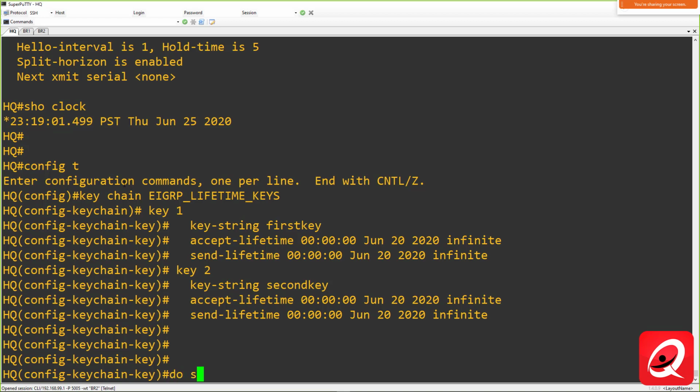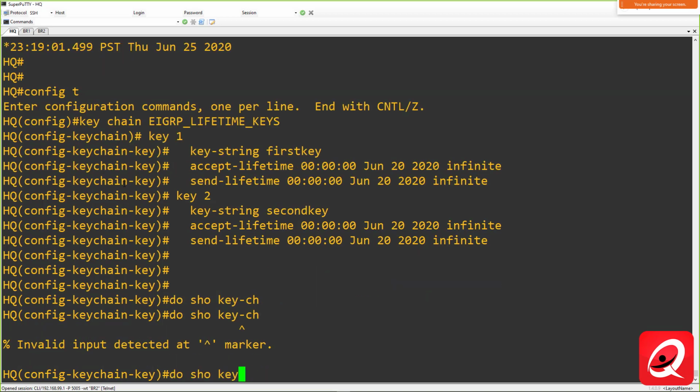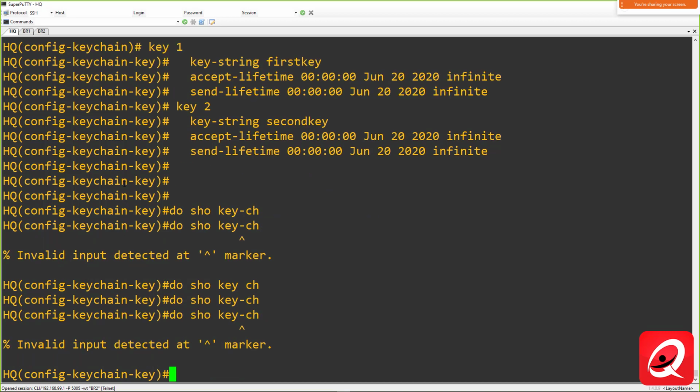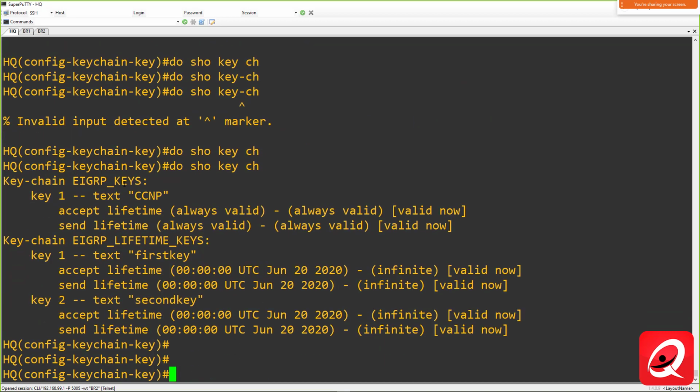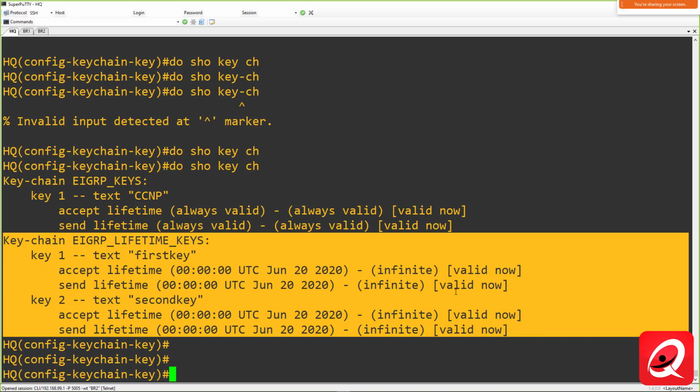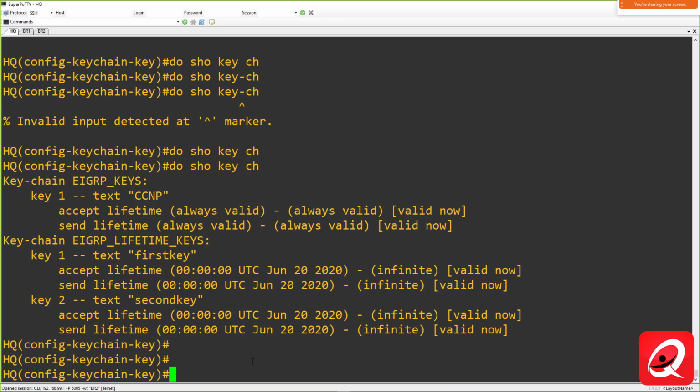If I do a show keychain, the command to create the keychain doesn't have a dash, so I shouldn't use a dash there. But we can see that the keys are valid now. All right, we have two keys that are valid, first key and second key. Now again, all I have to do is apply this to the configuration.